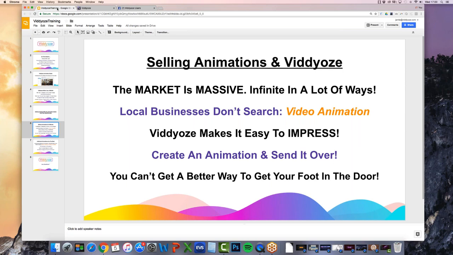Because they cannot create that themselves. They have no idea where to start with that. So the value is incredible on these templates. You've just got to go and find businesses.